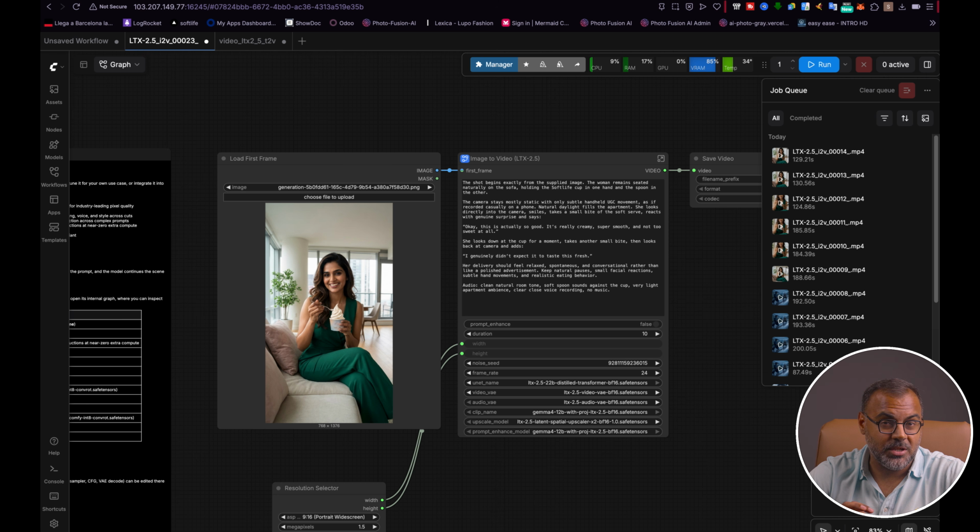I'm able to get generations in almost 1/4 of the time that H3 MiniMax does, no matter the length, whether it's 10 seconds, 20 seconds, 30 seconds. This model is an absolute beast when it comes to speed. And it doesn't even matter if you're using the distilled or the dev model.